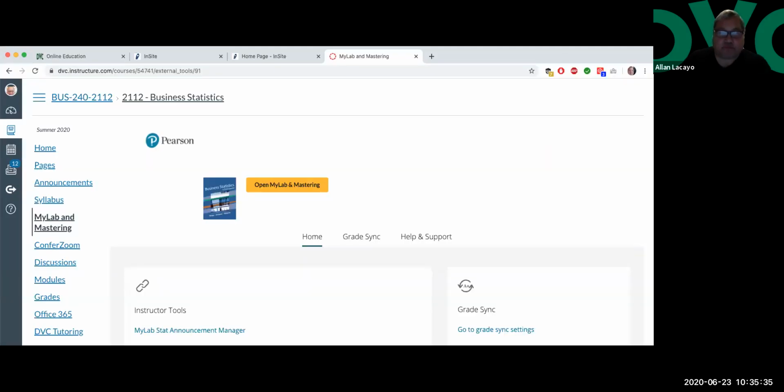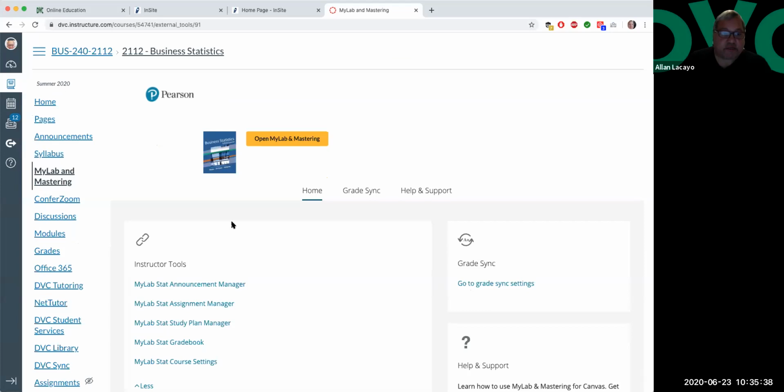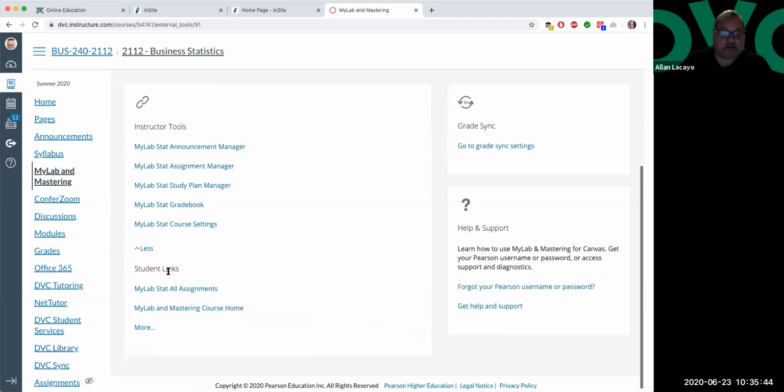From your Canvas, which you should have visible on the screen right now, you should go to MyLab and Mastering, and within MyLab and Mastering, scroll down to Student Links, and under Student Links, look at MyLab Stat all assignments. Once you click there, you should be able to then open the assignment that you intend to work on. In this case, the assignment that we're working on will be the assignment in Lab 2. So let me share screen for Lab 2.